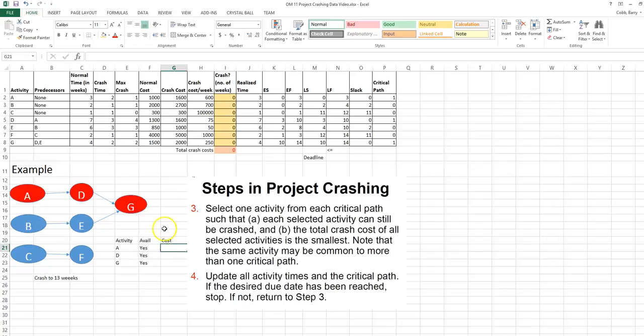The cost to crash A is $600 per week. The cost to crash D is $75 per week. And the cost to crash G is $250 per week. So we choose the activity that has the least cost. The conclusion is that we want to crash D. So we enter a 1 in the number of weeks crashed for activity D, and we can see that we're down to 13 weeks.